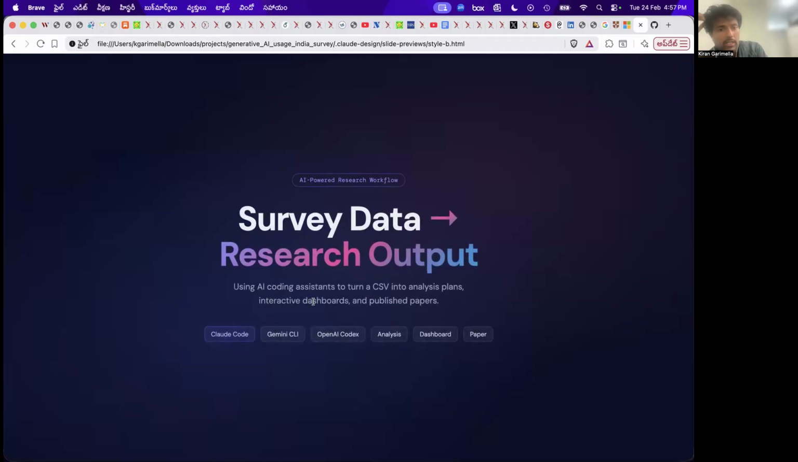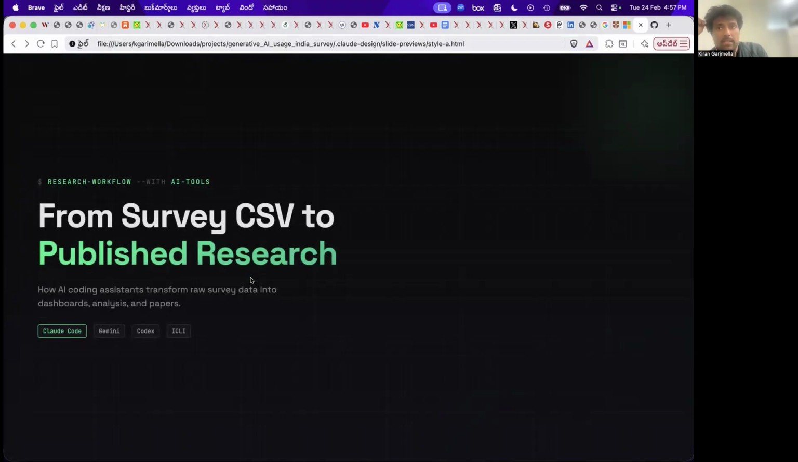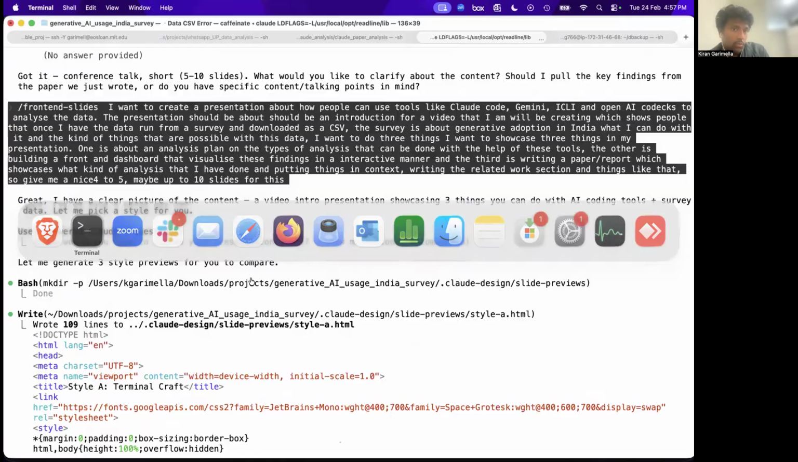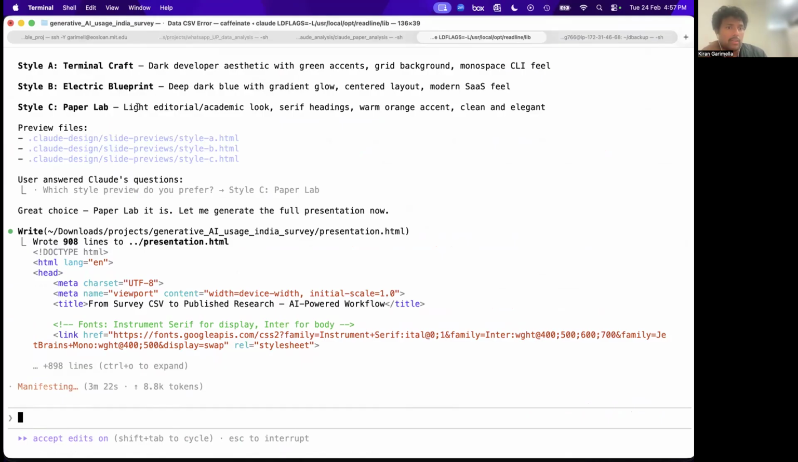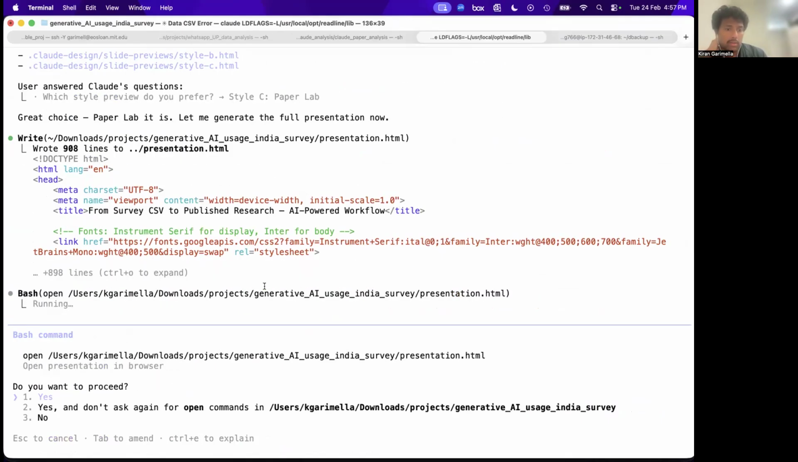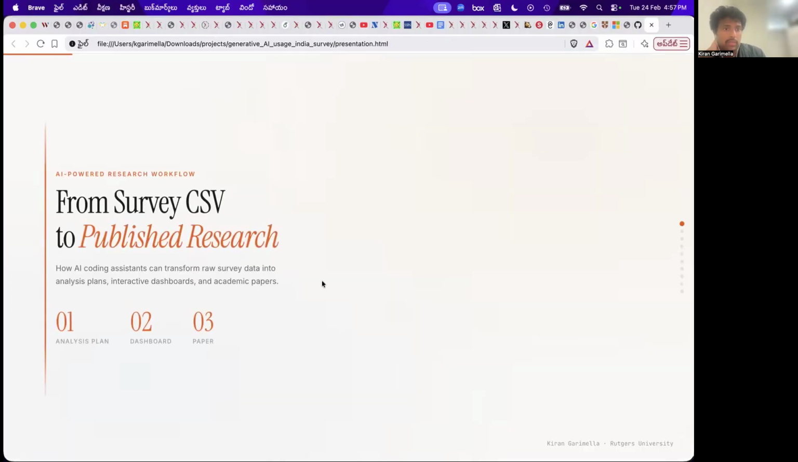These all look really good. These are all HTML slides, which are accessible, very good. I think I'm doing more and more of these kinds of slides these days because they are accessible. So I said, okay, I like style C, and it's now working on it, developing it. It says, okay, I want to write this here. Yeah, it already did the slides and it gave me the actual HTML.